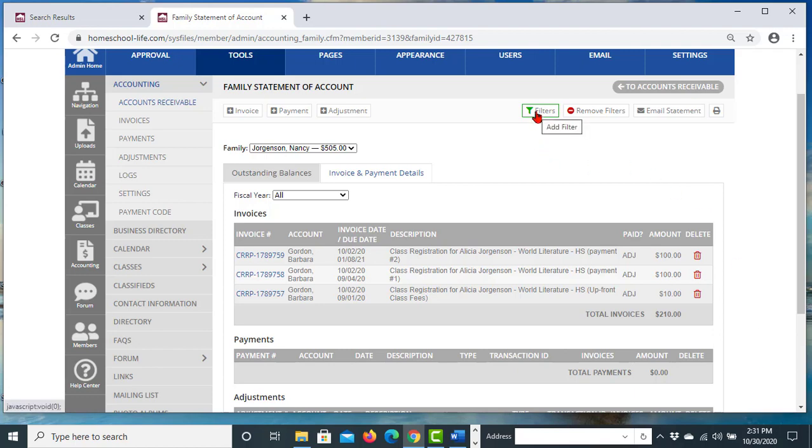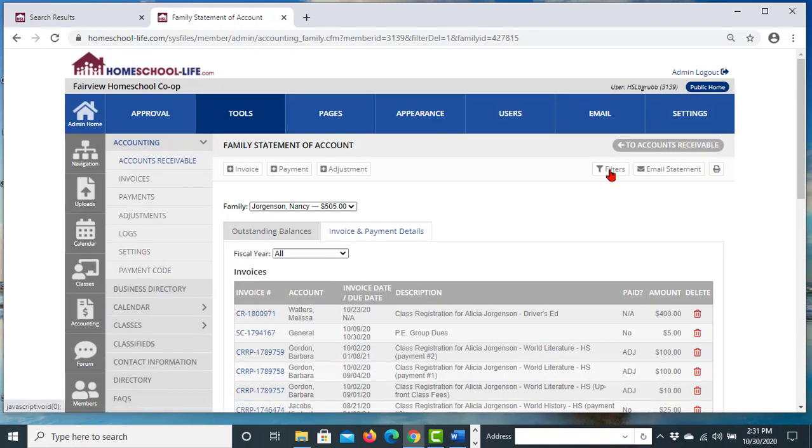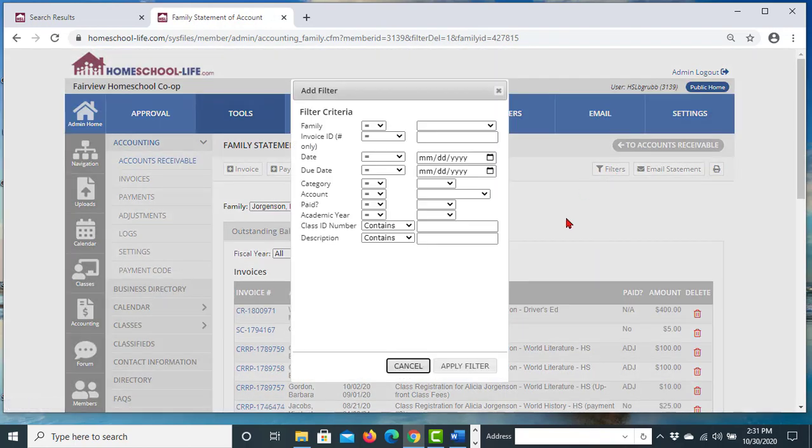Again, I'm going to remove filters first, and then click on filter. I could go by any number of different things here. I could have a date is equal to or even greater than or less than a certain date. I could have a due date equals a certain date, so I could filter by all invoices that are due on a certain date. I could combine them, as I mentioned, with a certain due date and a certain teacher account. So it really gives you a lot of flexibility from within a specific member account to research specific things about invoices.